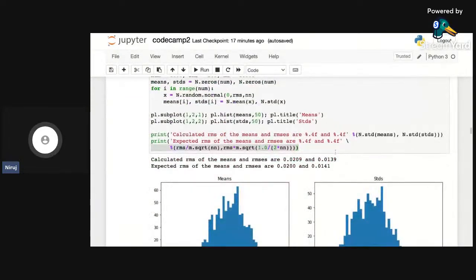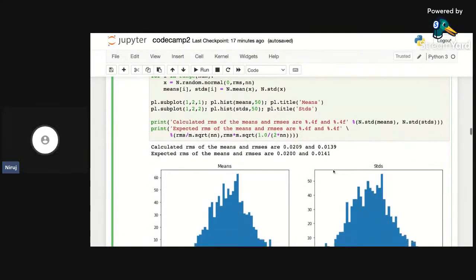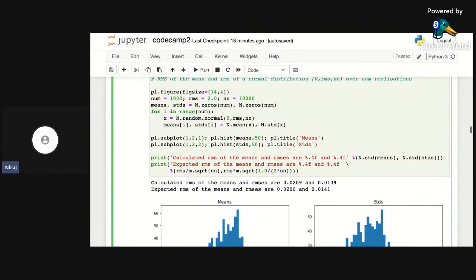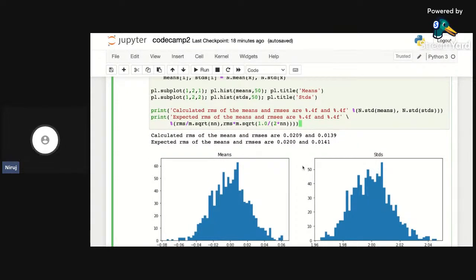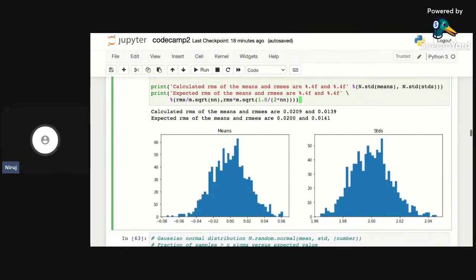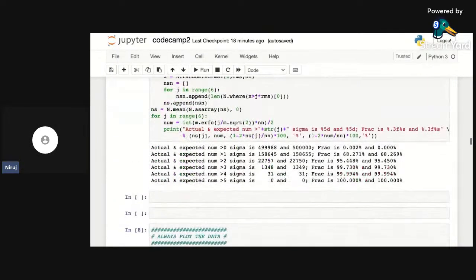Okay, now then we also saw that you also play around with multiple realizations of this ensemble, and if you calculate the RMS of the RMS and RMS of the mean, they actually are very, very close to what you expect from the Gaussian statistics themselves. We also found that the number of samples we expect between some minus n sigma and plus n sigma, which we calculate, is very, very close to what we expect, which is given by the error function. Okay, so we saw that as well.